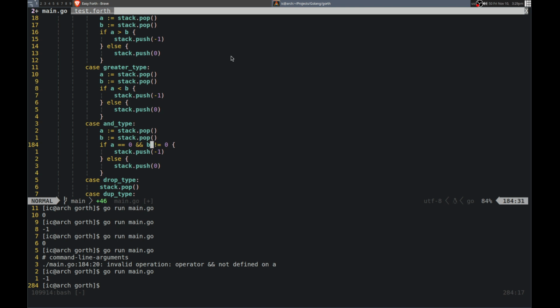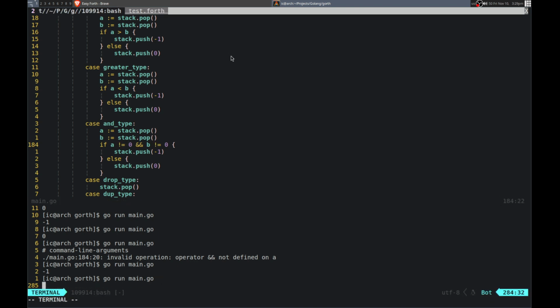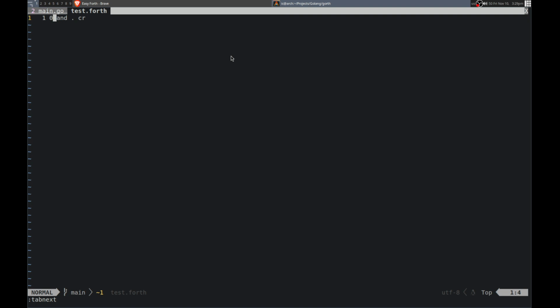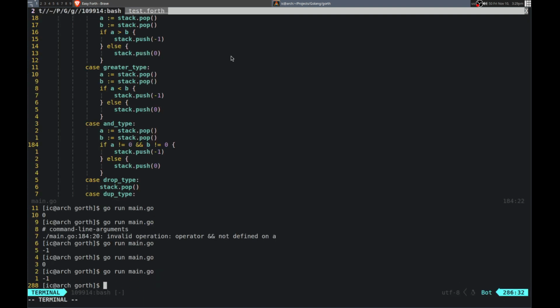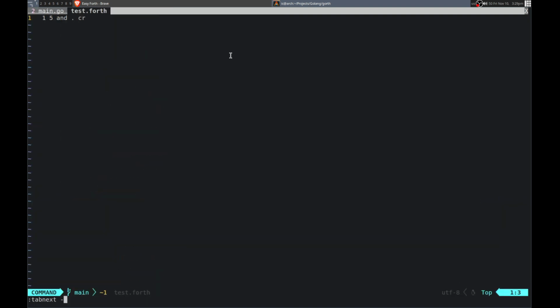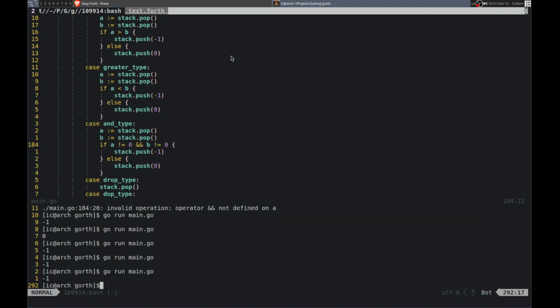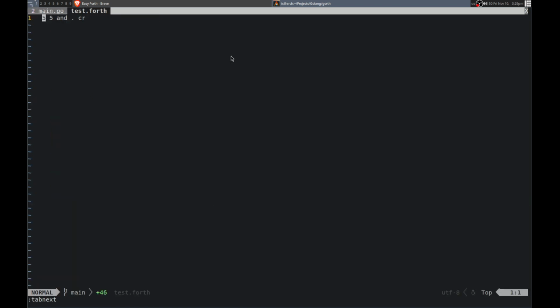So let's just do not equal 0. There we go. And now if I run that, alright, perfect, 0. Then if I change it to be 1 and 1, then it is 1. Or 1 and 5, then that should be 0. But 5 and 5 is that. All right, so now, there we go. That is how I want it to be.